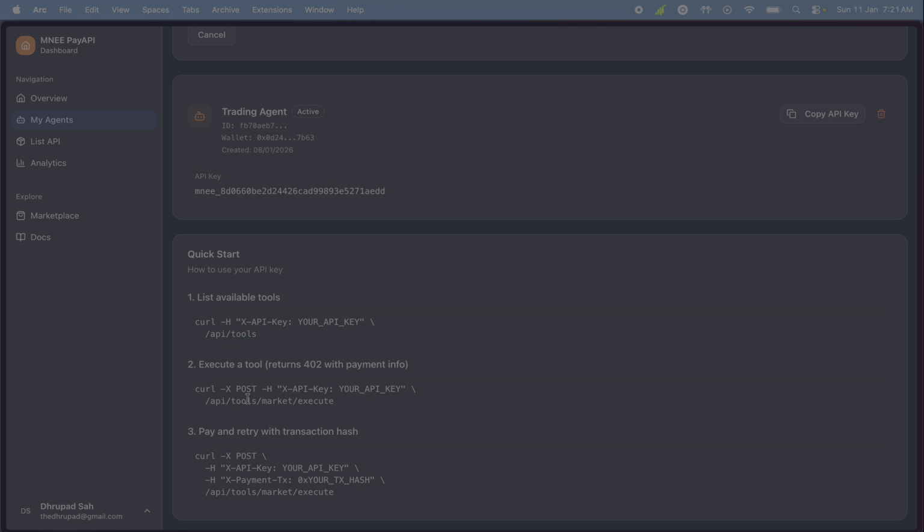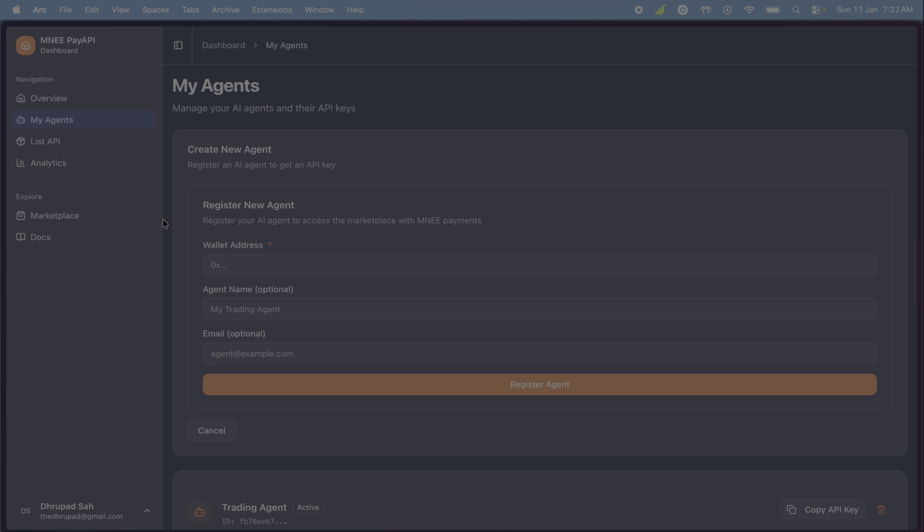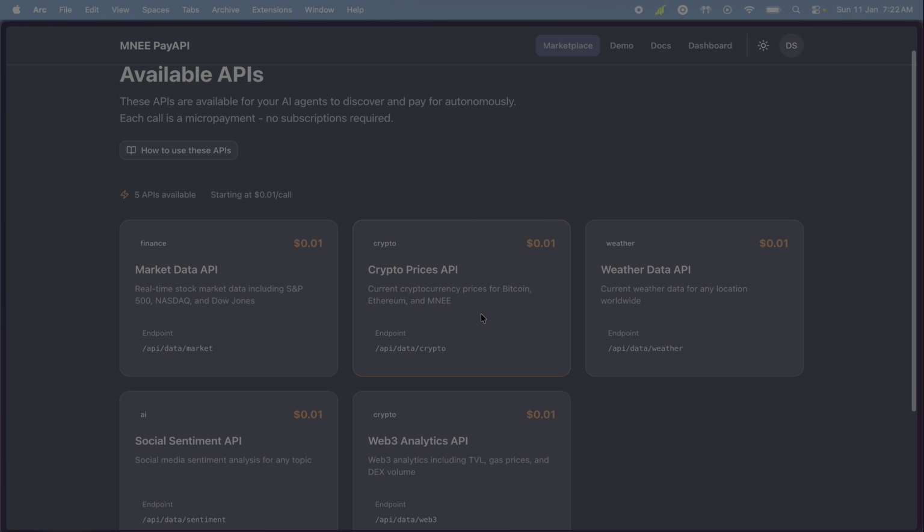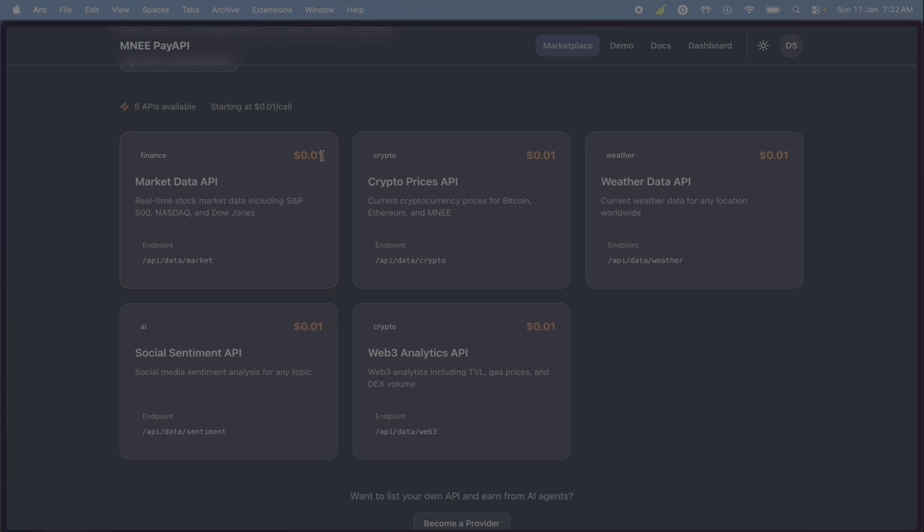When it tries to execute or get the data, a 402 status code is returned. This is inspired by the X402 protocol already there in Ethereum. Once you do the same POST request with the API key and the transaction hash that you paid with, the data is returned. I'll show you how the marketplace looks. We are paying the data provider for every API call, not for a bundle or a subscription.